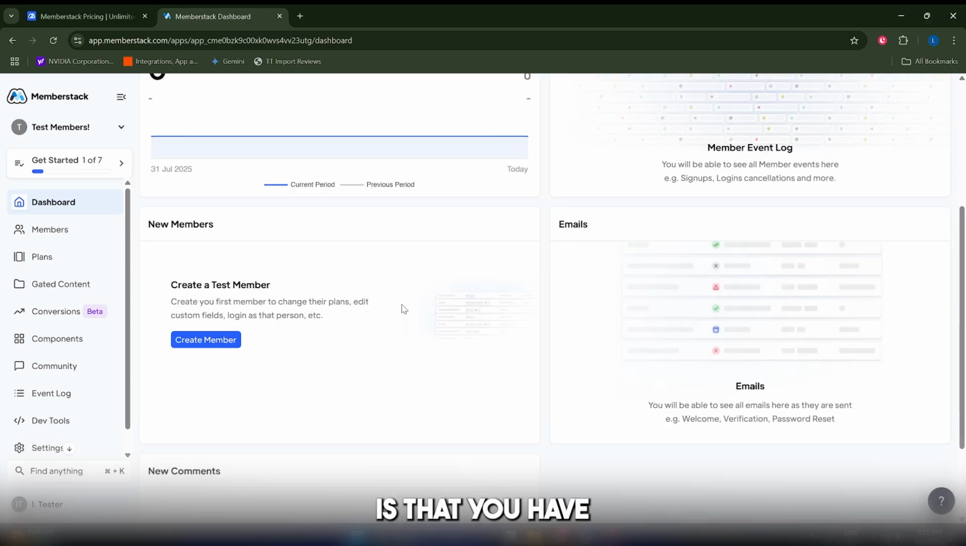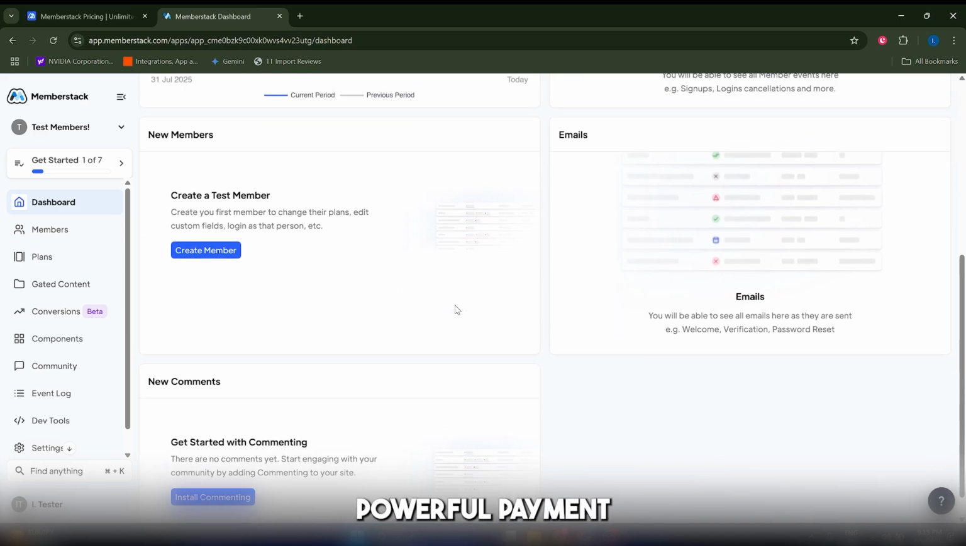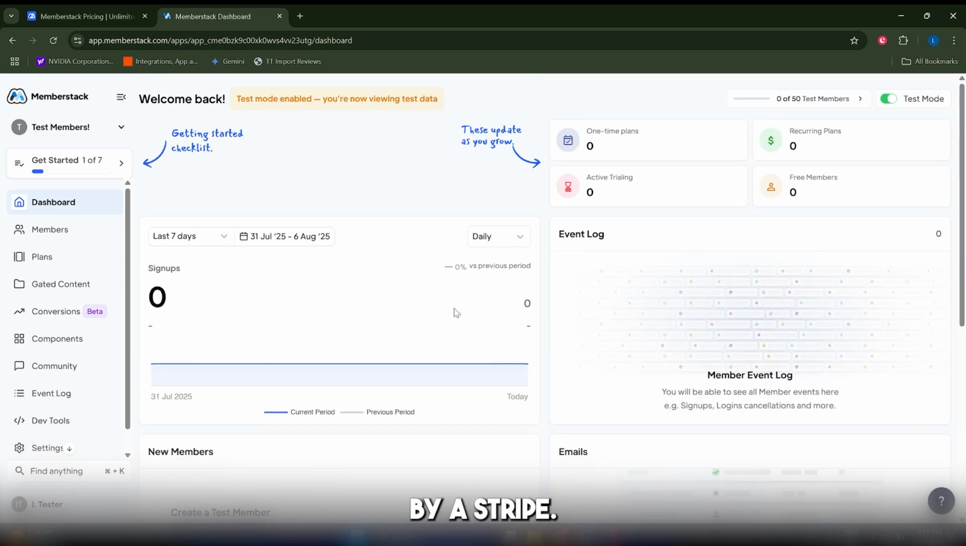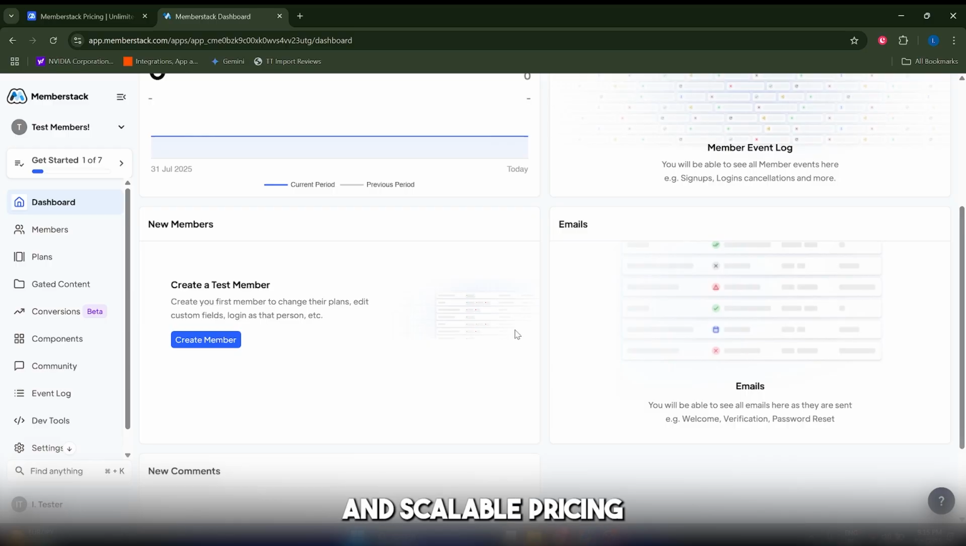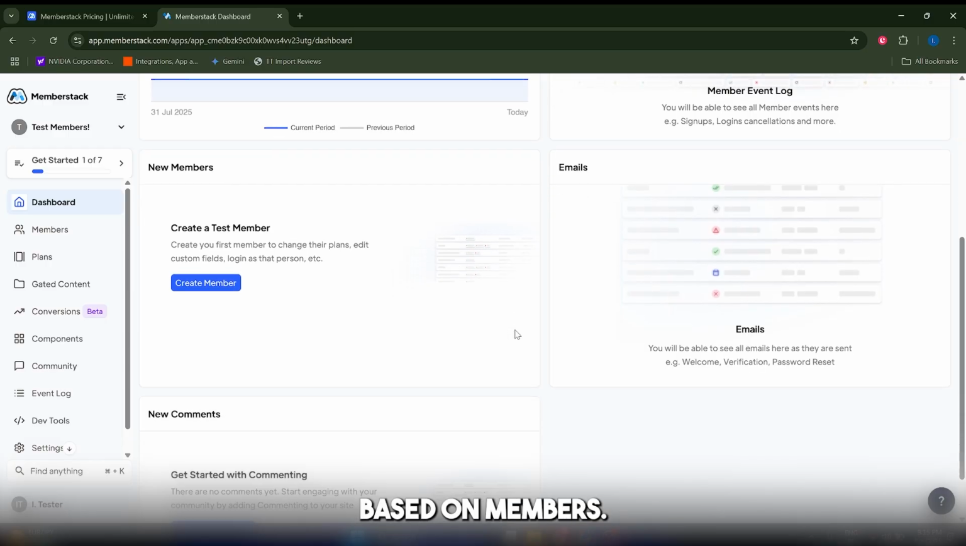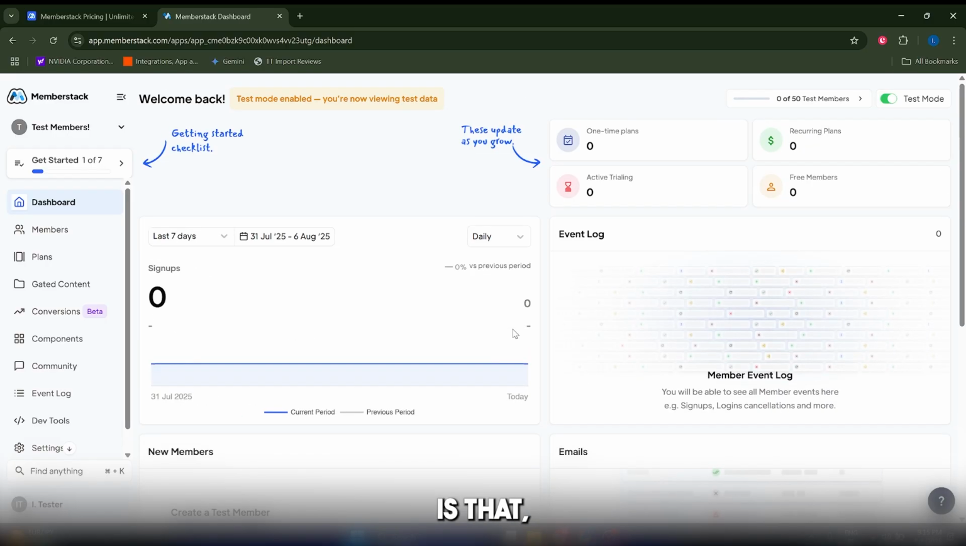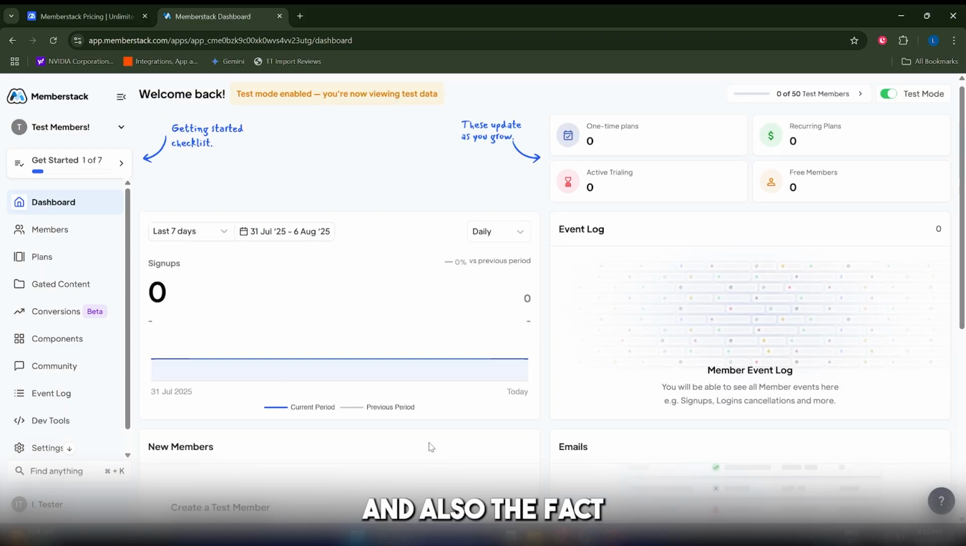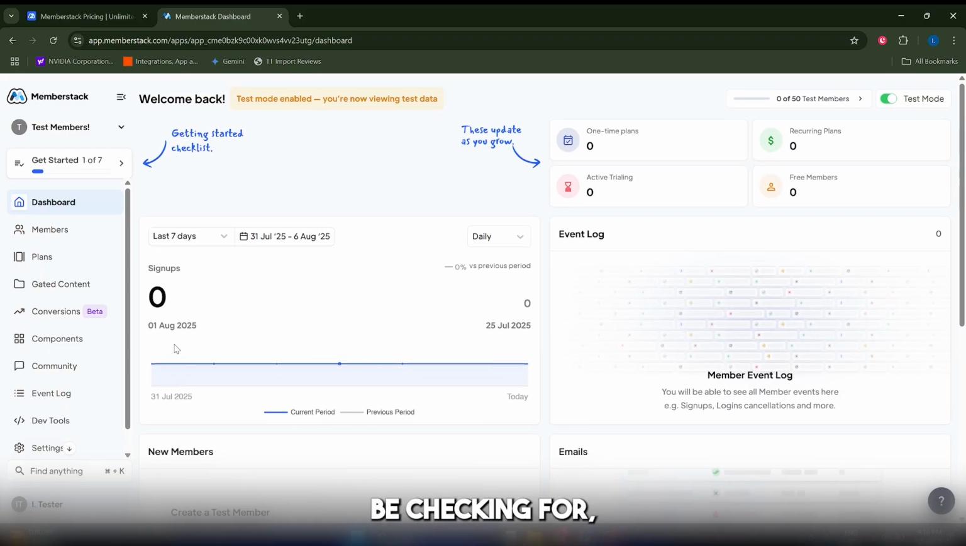The pros, in my opinion, is that you have total visual design control using Webflow. You have powerful payment and plan logic via Stripe, highly customizable content gating and personalized UI, and you have a free testing mode and scalable pricing based on members. The only cons, in my opinion, is that you don't have a lot of advanced workflows. Okay, it's kind of basic, and also the fact that you have to manually be checking for the tasks in order to see if they work or not.